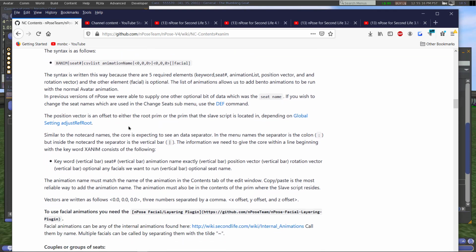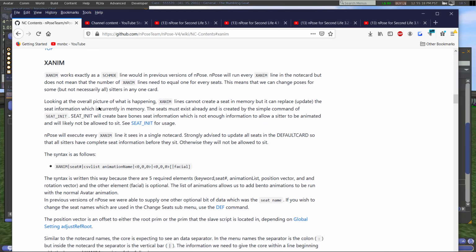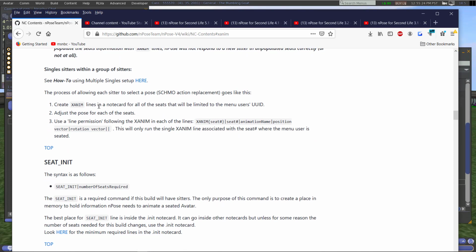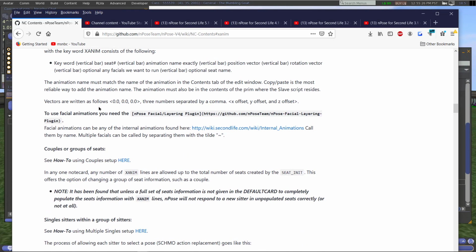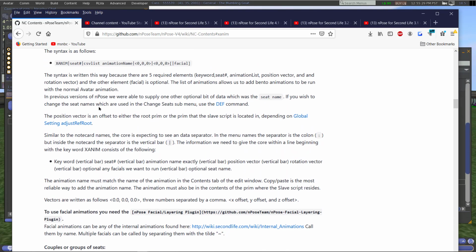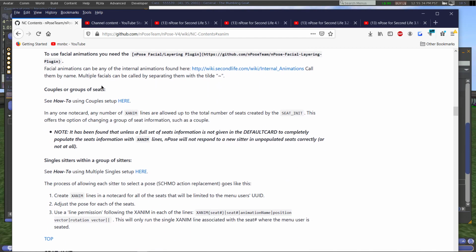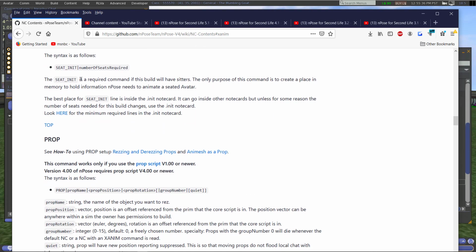You can read all about Exanim lines with lots of links, but then you get down here to seat init, and seat init is a required command. We have to use this command entirely to create our seats. It's the only way we can create seats. This has to be done once.